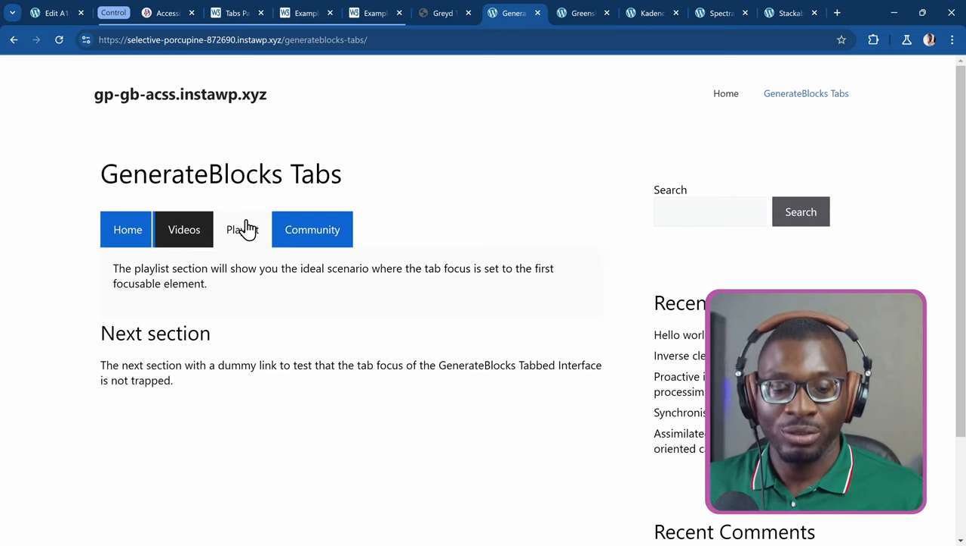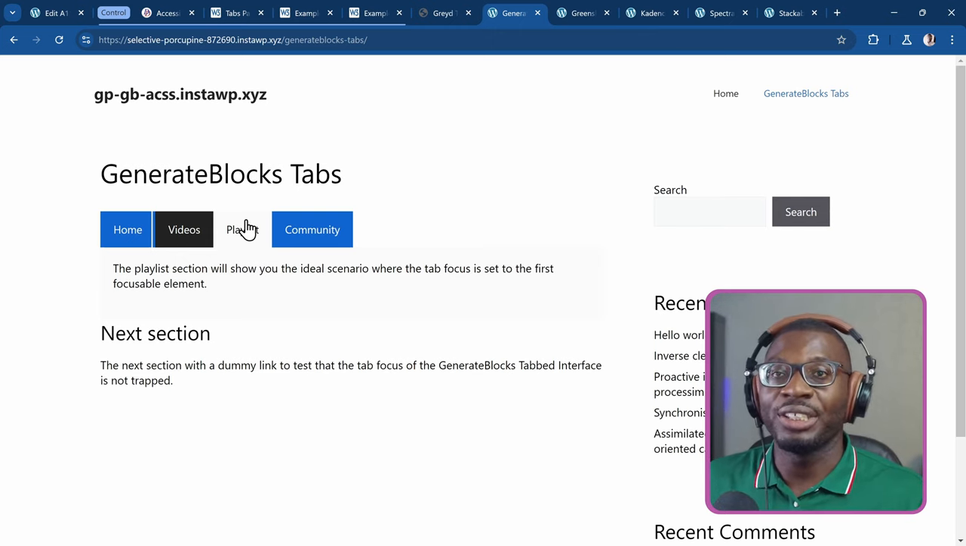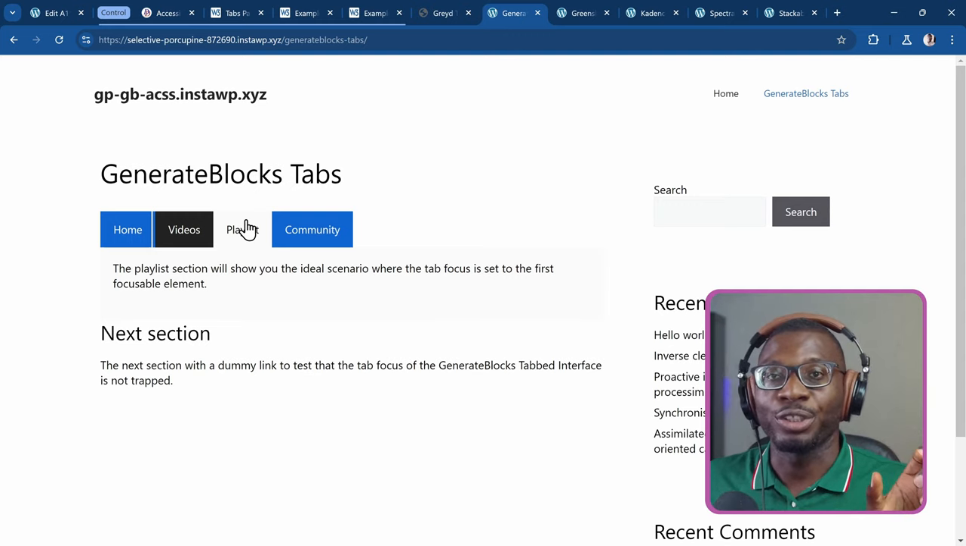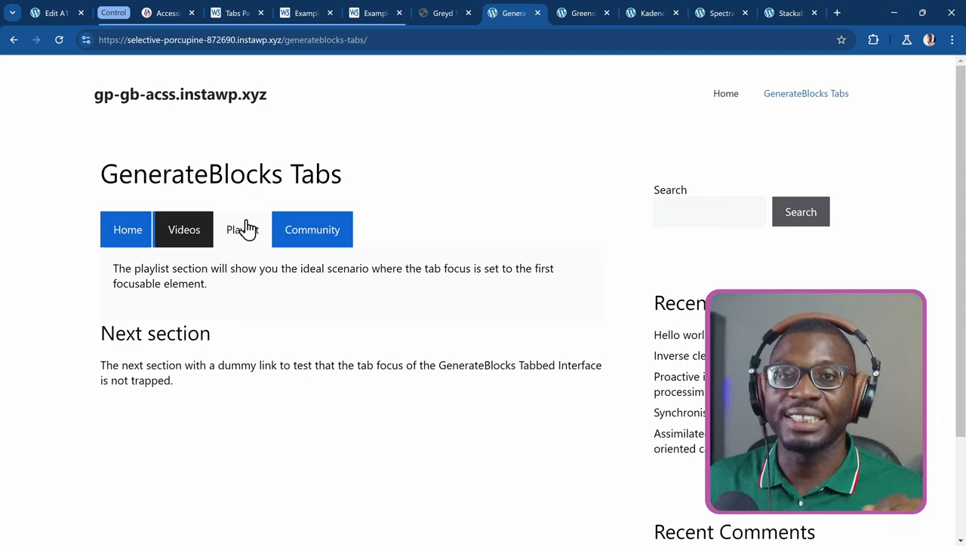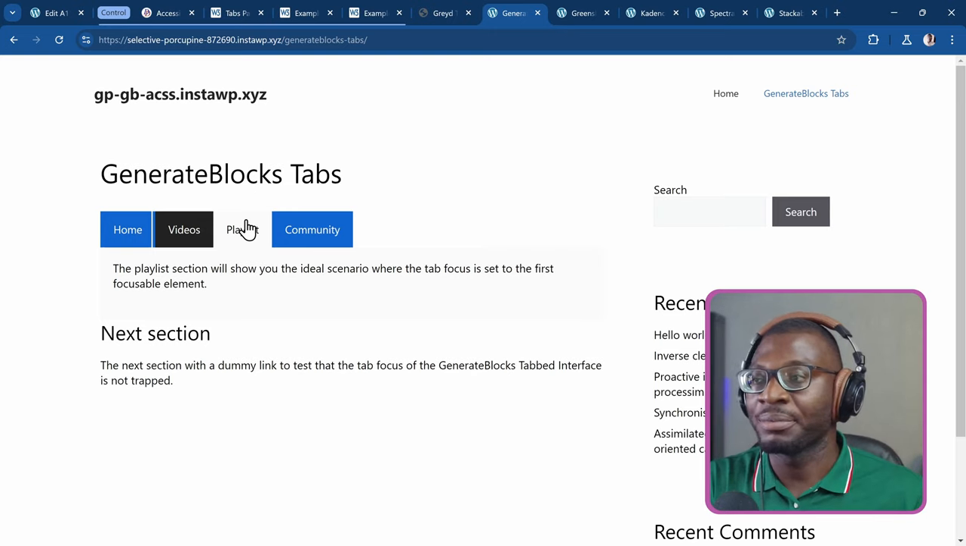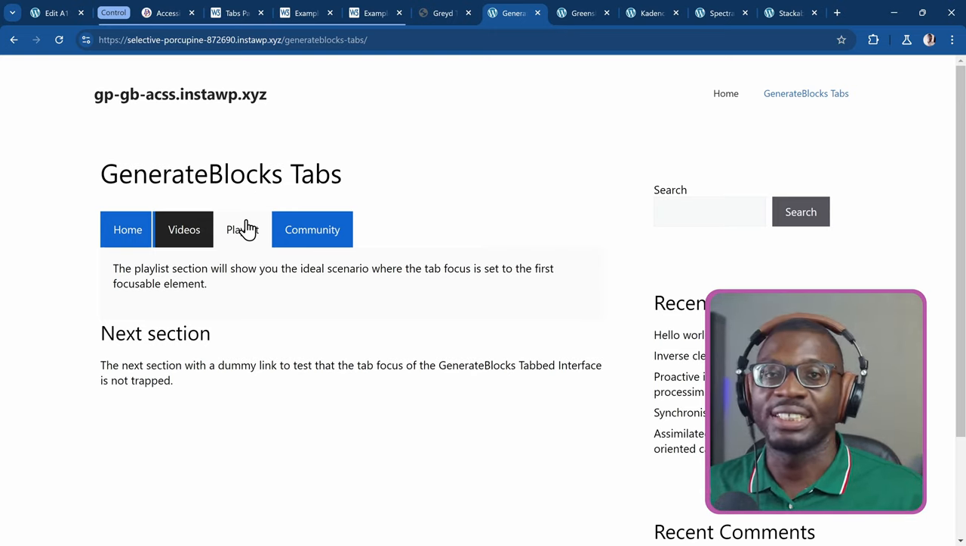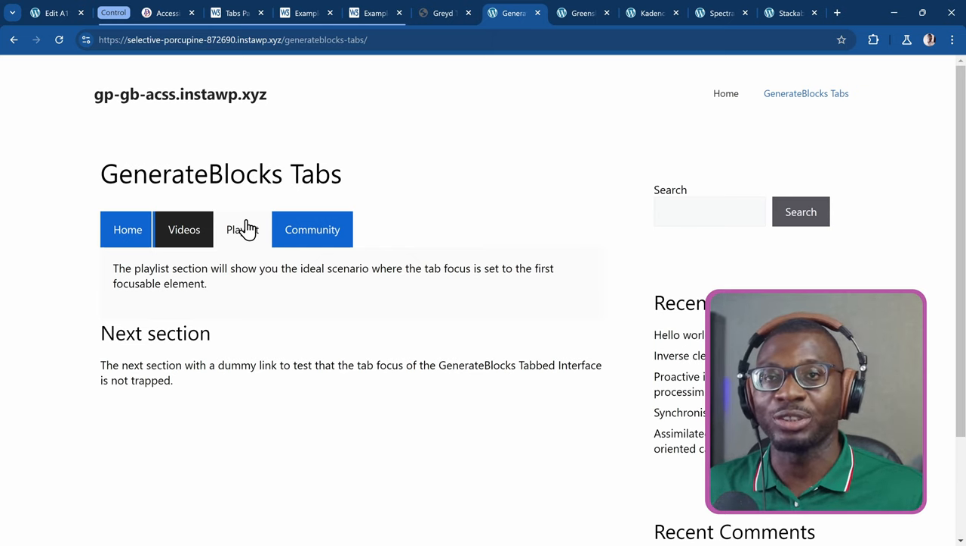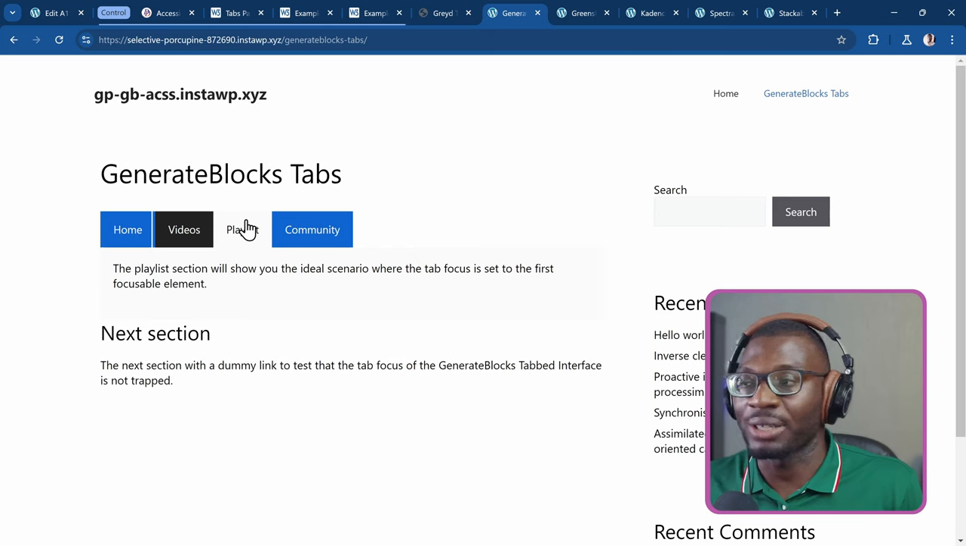Next, we should be able to use the left and right arrow keys. So when we press the left and right arrow keys, it should move our focus from one tab list item to the next tab list item, so that's from one tab to the next tab. Then we can decide if we're going to use the manual activation or the automatic activation. It all depends on you and the kind of content you have.